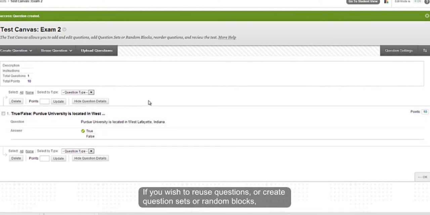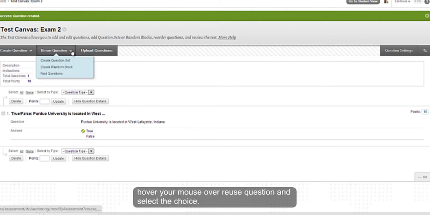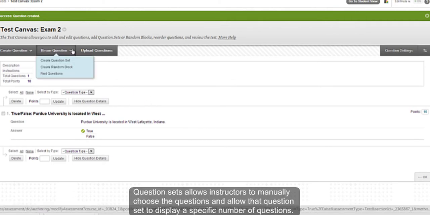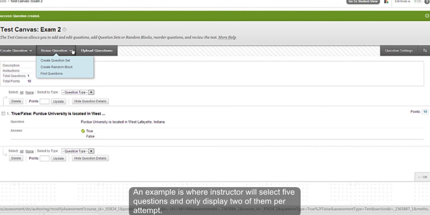If you wish to reuse questions or create question sets or random blocks, you can hover your mouse over Reuse Question. Question sets allows the instructor to manually choose a specific number of questions and allow that question set to display a specific number of questions, such as the instructor will choose 5 questions and only allow 2 to display.